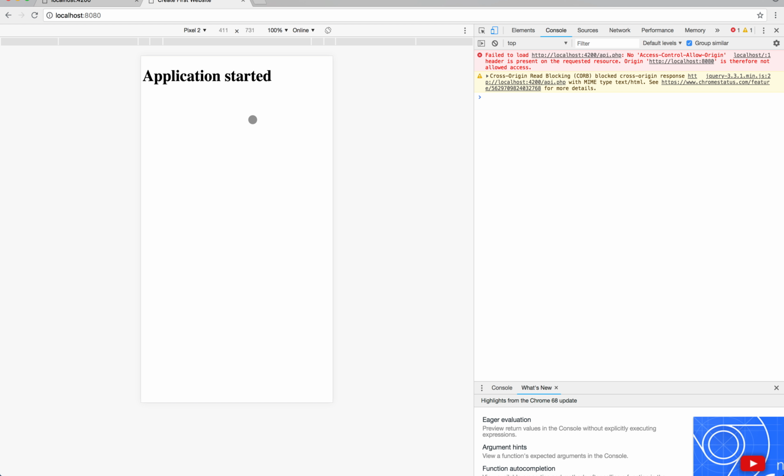All right, so let's come back over here, and application started. Okay, what happened here? Failed to load API.php. No Access-Control-Allow-Origin header is present on the requested resource. Origin 8080 is therefore not allowed access.